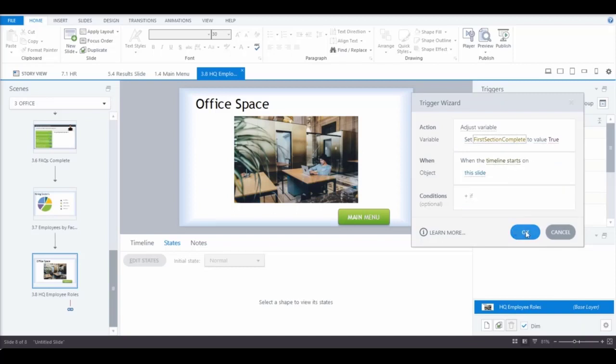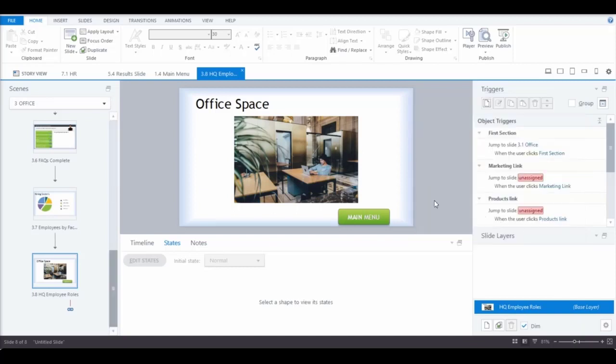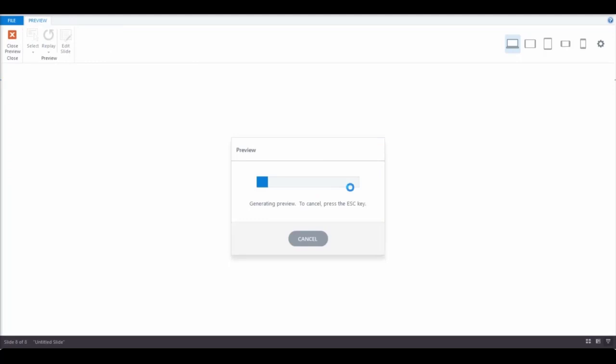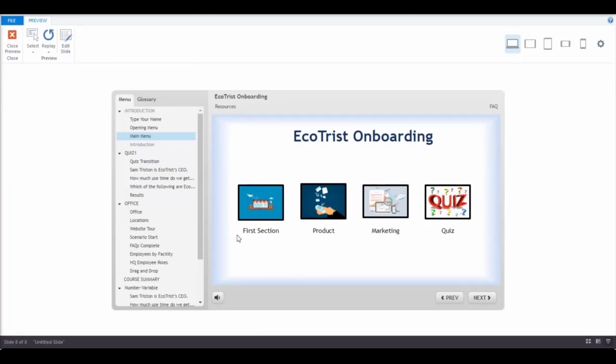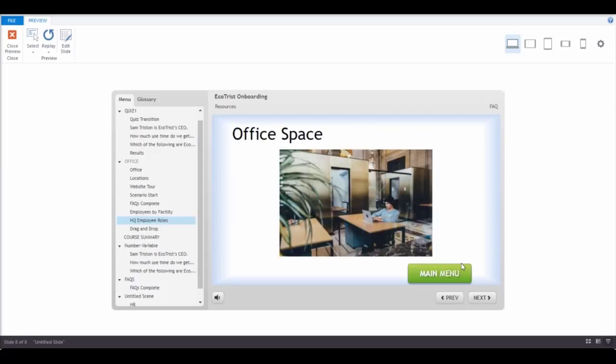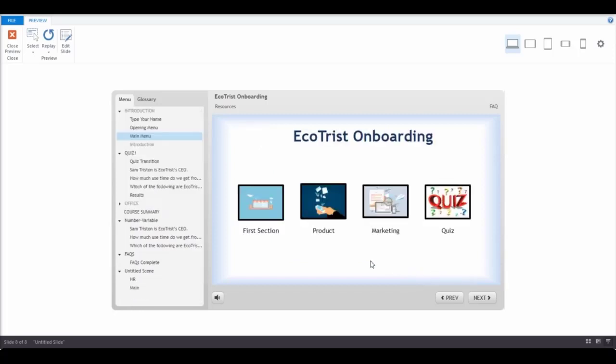I'll select OK. So let's preview this project by pressing F12. So here's the main menu. I'm going to go directly to the last slide, select on it, and because we've started the slide, the variable adjusts. We'll go back to the main menu to check, and the first section is now grayed out. So that's how you insert a true-false variable in Storyline.